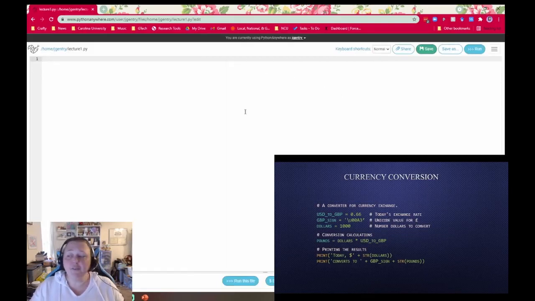Now, there's a few different things to see here. It's not going to run your interpreted program as it did in the console. It's going to be slightly different. Up here in the top, you're going to have a save as, and you're going to have a run button. You're also going to have a run this file at the bottom. So let's go ahead and type in the currency converter. We're going to start out with that comment. A converter for currency exchange.